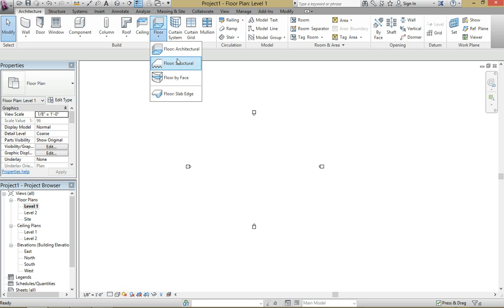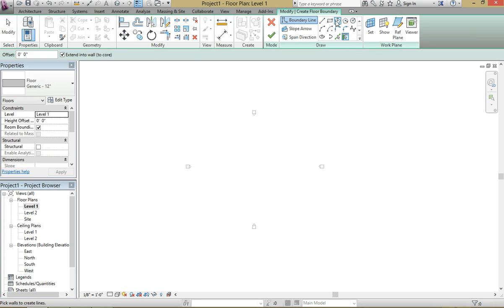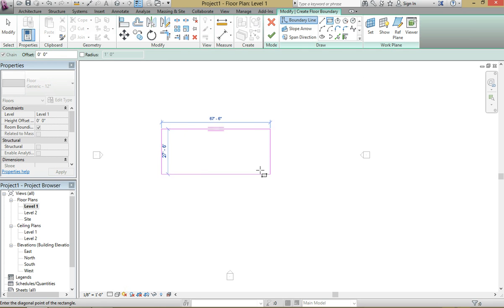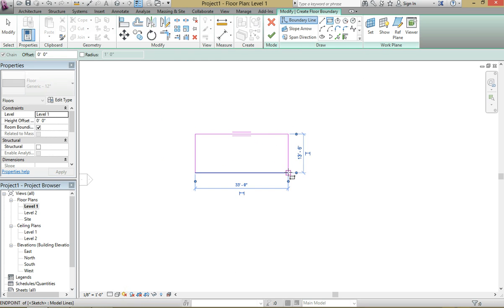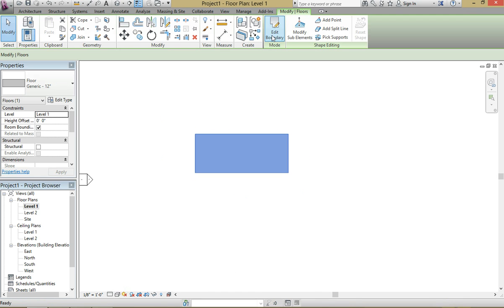Go to floor, architectural, hit your rectangle at the top over here. See the arrow? Bring it down, slide it over. Size doesn't matter. I'm going to keep it simple. Hit escape a couple times. Hit the check mark at the top.